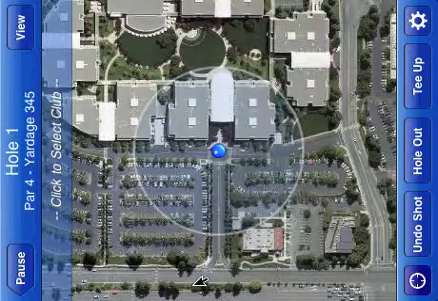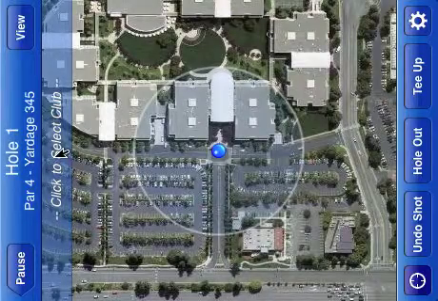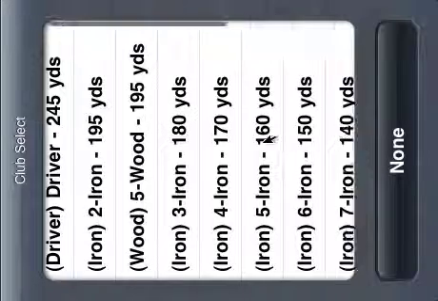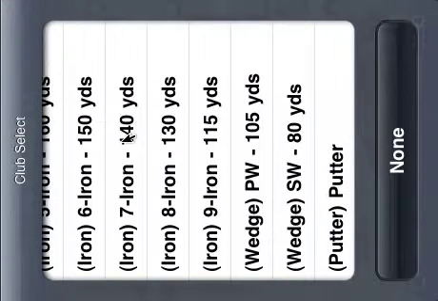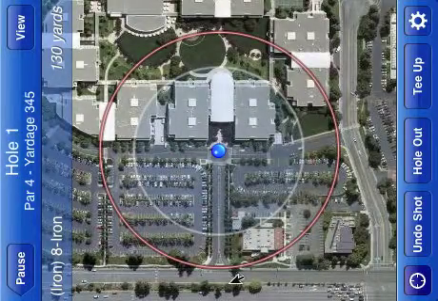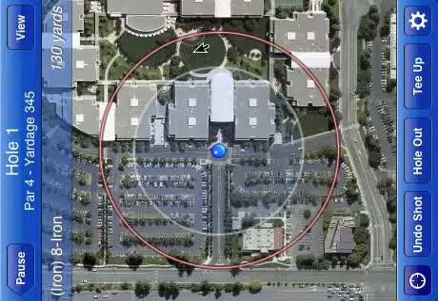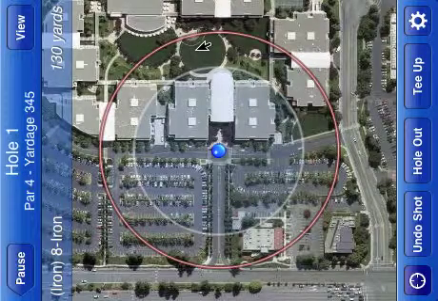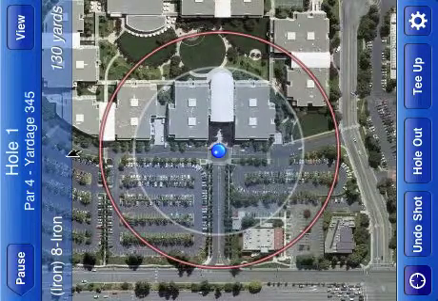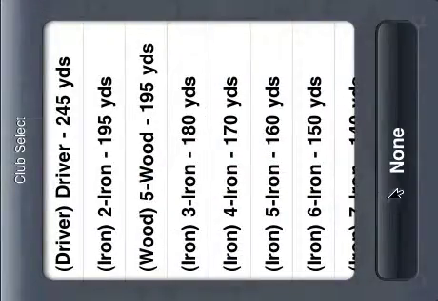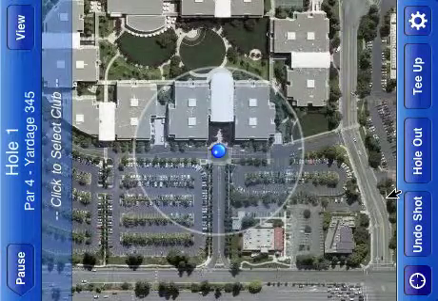At the top of our map screen, we have a banner that, if you press, will show you all the clubs that you have registered. If you select a club, say this one at 130 yards, you'll see a ring that's exactly 130 yards from your current location. This will help you when choosing the ideal club for the shot. If you come back up here and select None, this will remove the club shot distance display.